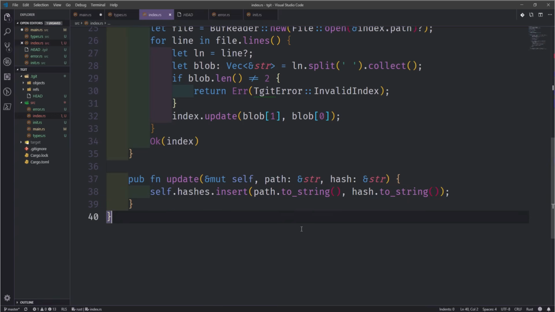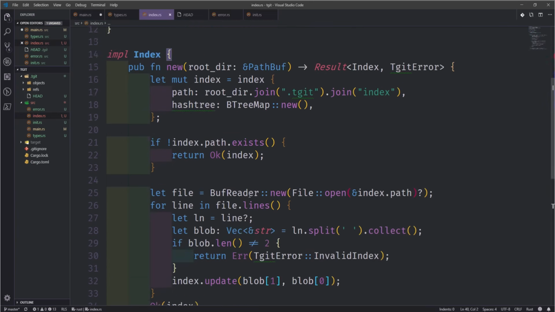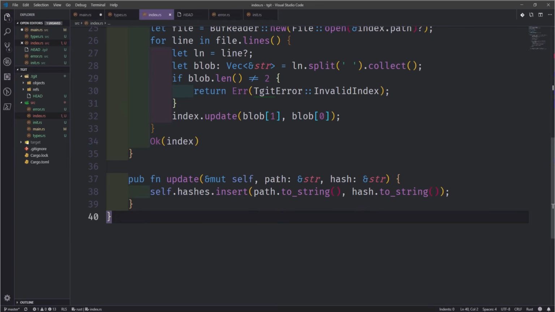So here's what our update function will look like. Pass in our index, the self. Then we want to take in the path, which is the second blob, and then we want to take in the hash. We just want to insert them directly into our hashes vector.